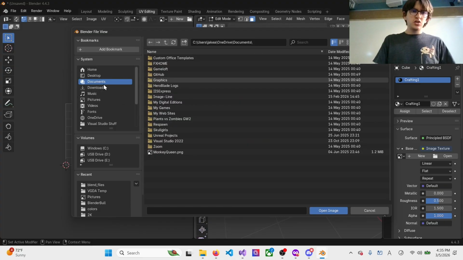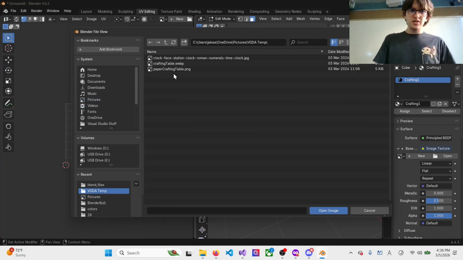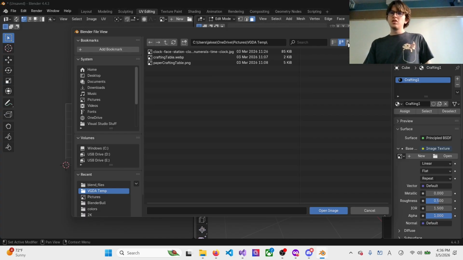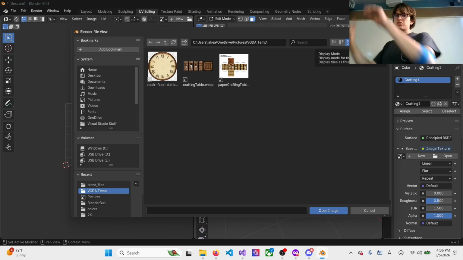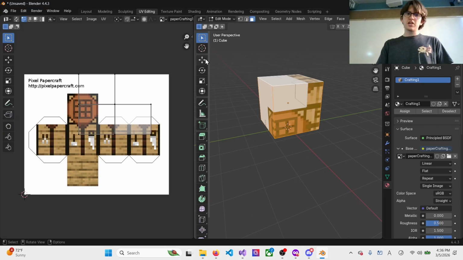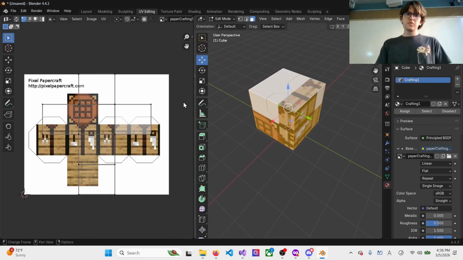And so in Jake's files, I'm going to go here, VGDA temp. You can get an image view here by pressing this little button on the top right that shows 4 big squares. I'm going to grab this paper crafting table. And that's going to automatically apply the texture because we only have one texture. And so I'm going to press A.